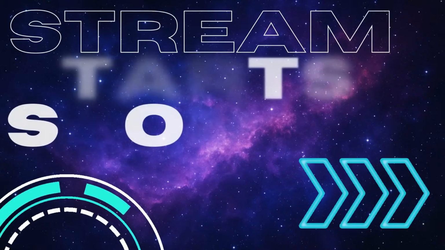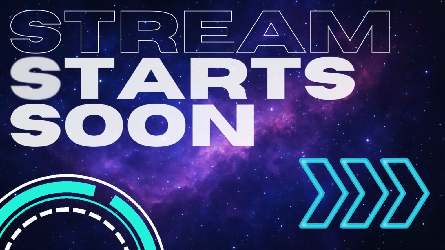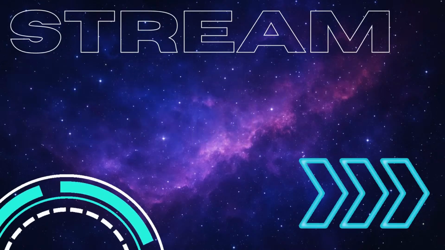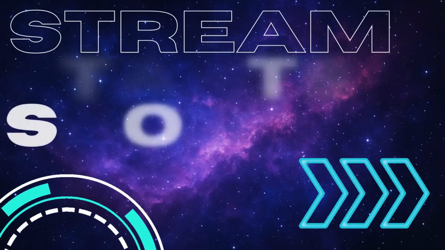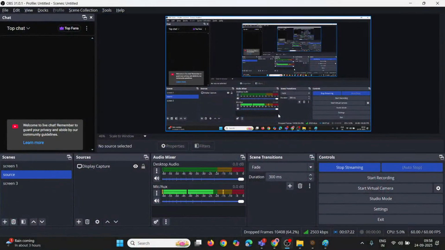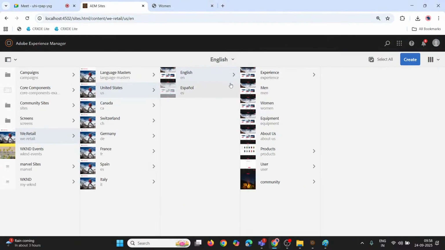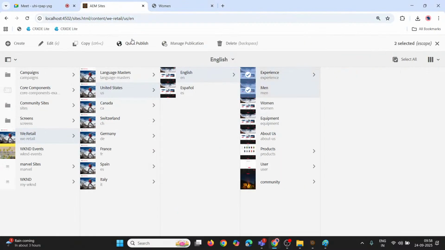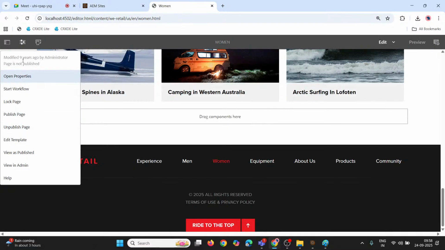any of these things to move the content to the publish instance, every time it acts the same. So in the backend we have something called a replication agent. Okay, so with the help of the replication agent only, we are able to move the content to the publish instance. So any option we choose, whether selecting multiple pages with quick publish, manage publication, or the publish page option inside the page information tab, it will move the content to the publish instance.